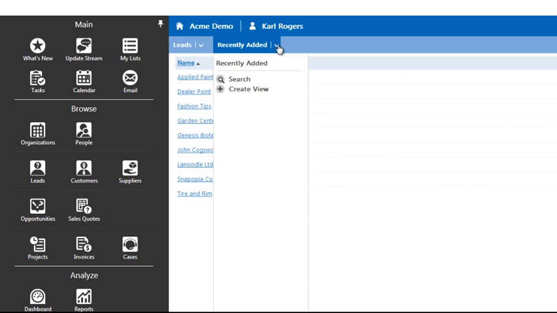We call the breadcrumb bar dynamic because not only can you use it to move back, you can also drop down options. Dropping down the dynamic portion, we can see two important options: Search and Create View. Search lets us search for records.